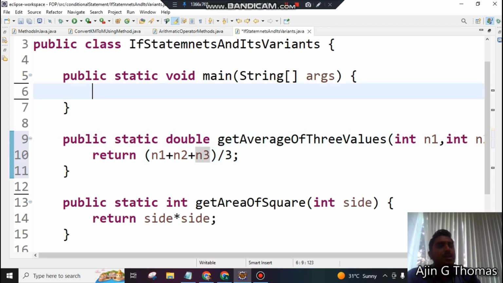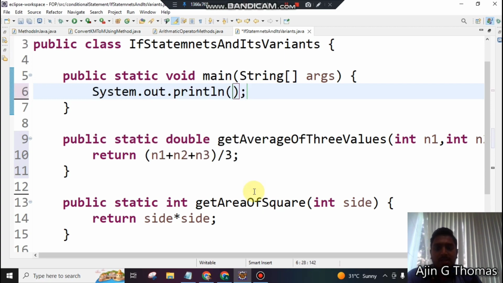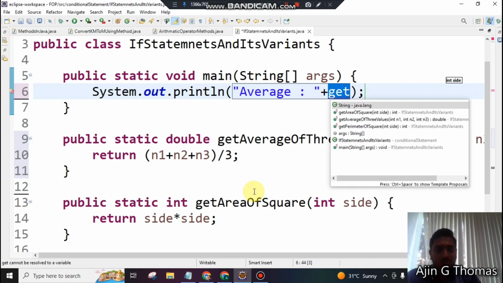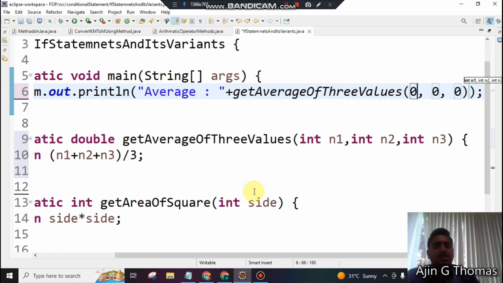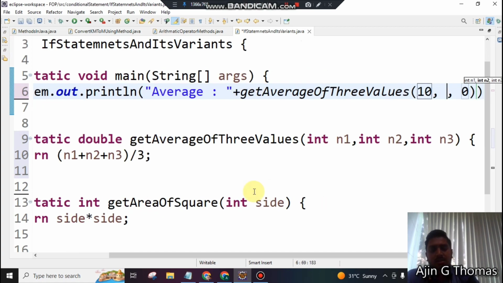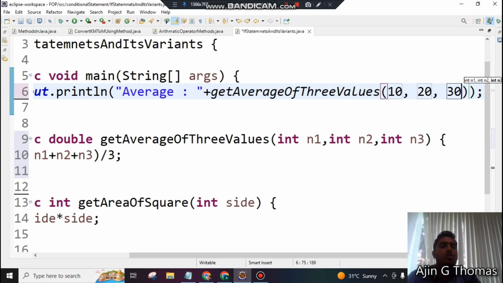So this will give us the value, right? Whatever value we are passing, based on that it will print the data. So average, getAverage of 3 values. The first data I am passing is 10, 20, 30. What will be the average? 20, right?